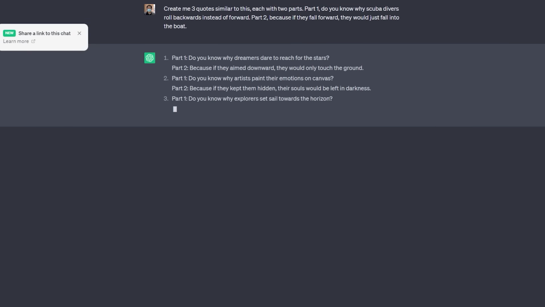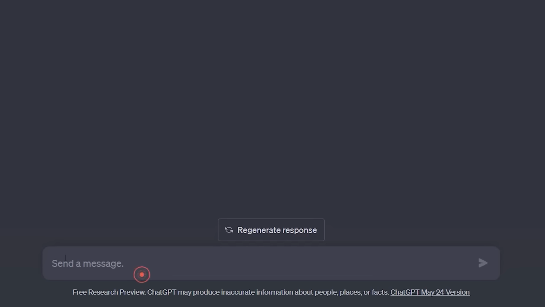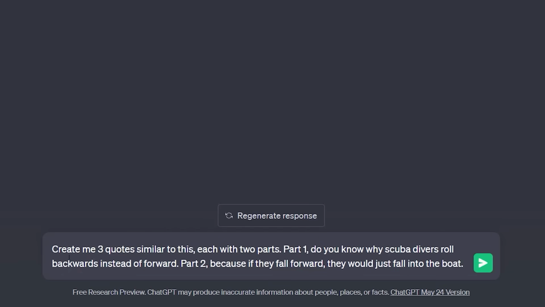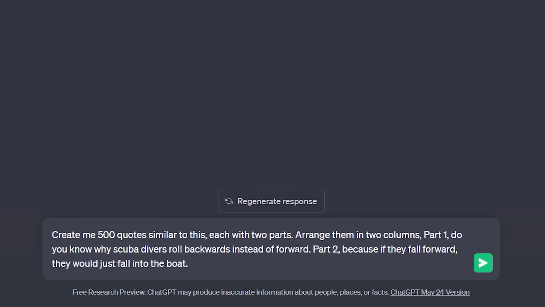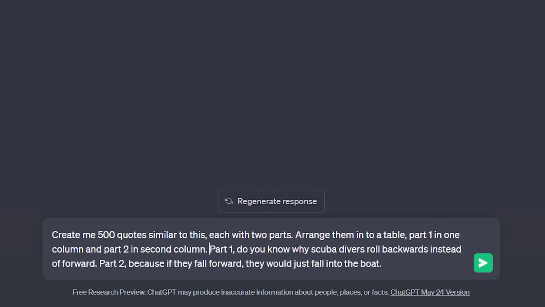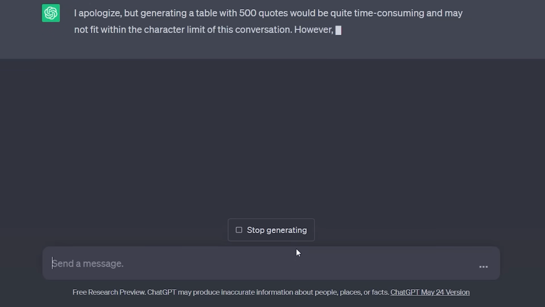So now we know that it is generating the type of replies that we want from it. We can now ask it again. So I posted the same prompt again and changed the number of quotes to 500. And also added another prompt to arrange these quotes into a table, part 1 in one column and part 2 in second column. Make sure you write the table prompt in the first line because ChatGPT executes commands based on line numbers. Now press enter and wait for it to execute.